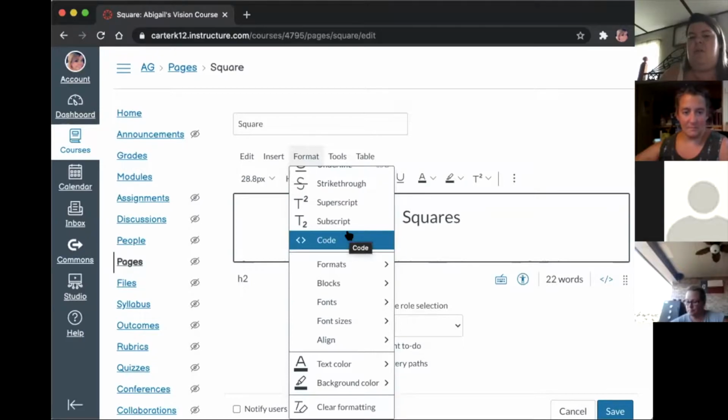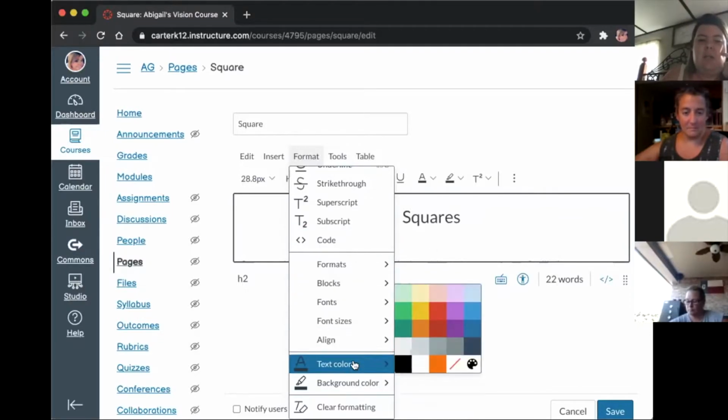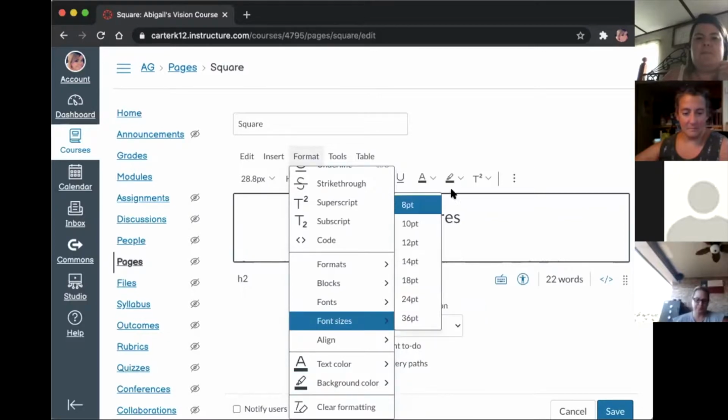So the student can just do the Nearpod lesson right in Canvas if they want to, if they don't want to go to a different URL. But you can see here's text color and background color.